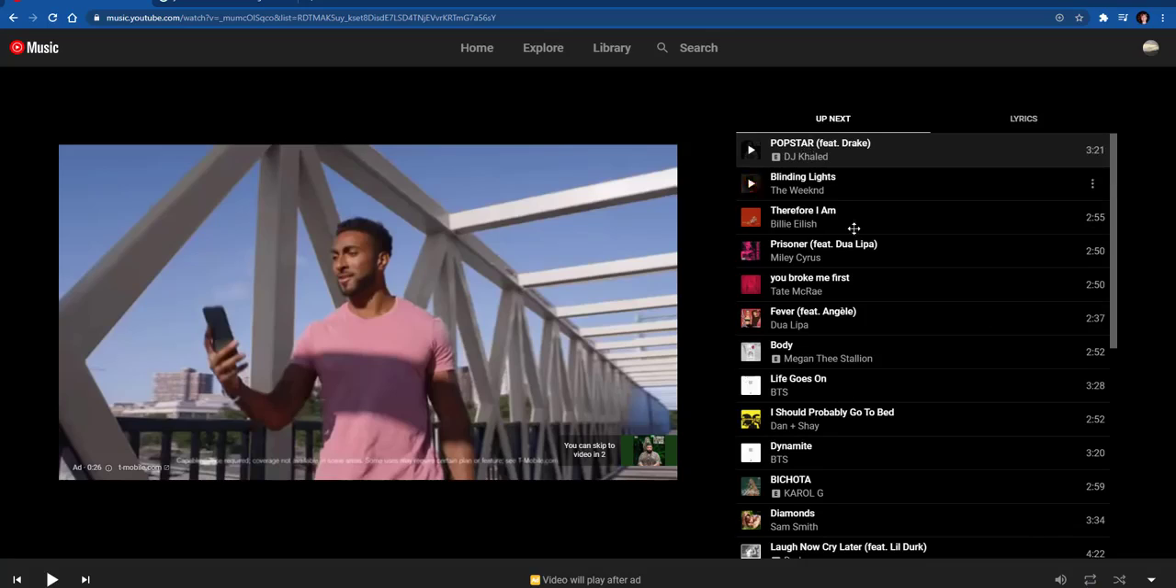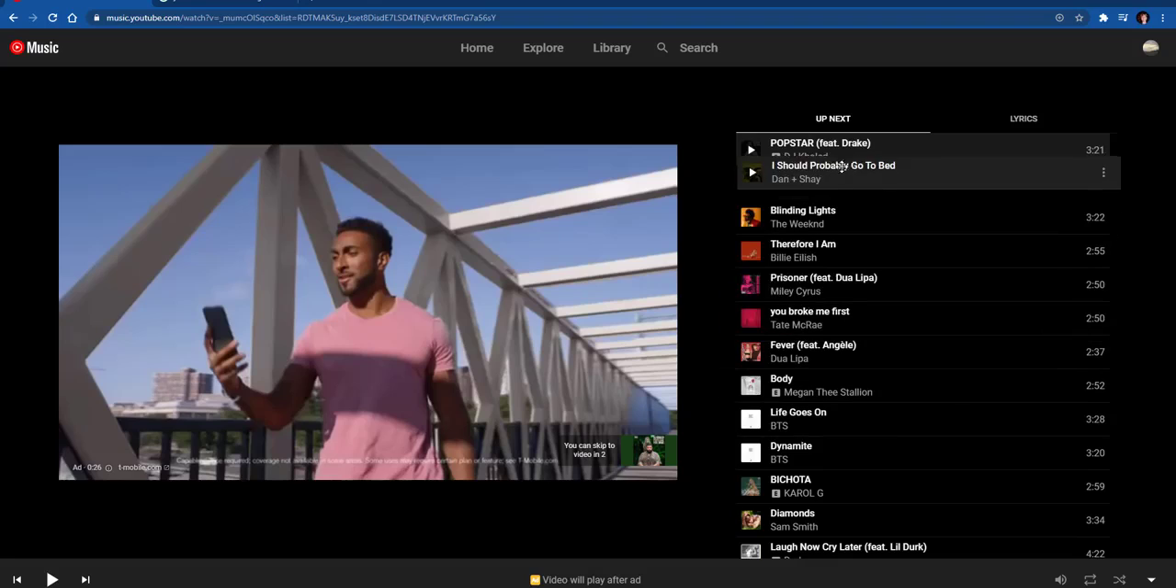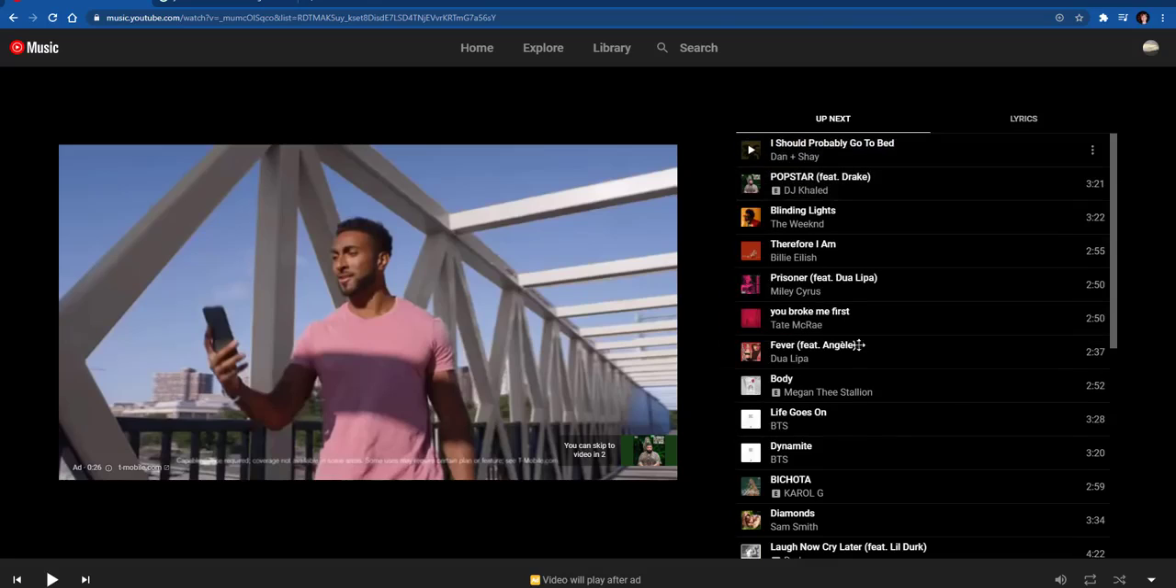So if you decide, I don't like the order that these songs are in, if you click them, you can drag it into the order that you want them to go. So if it's not the order that you want, it's very easy.